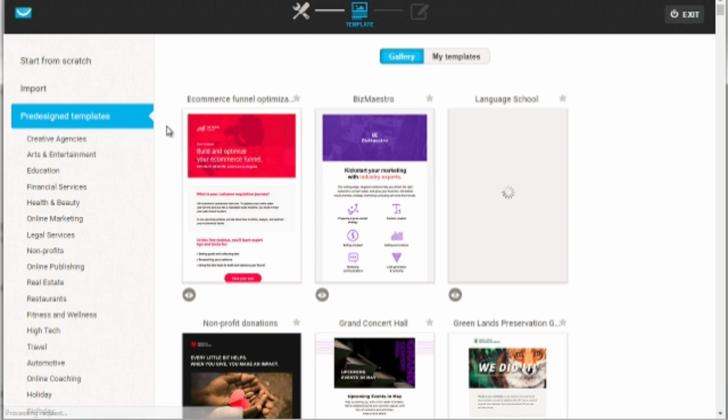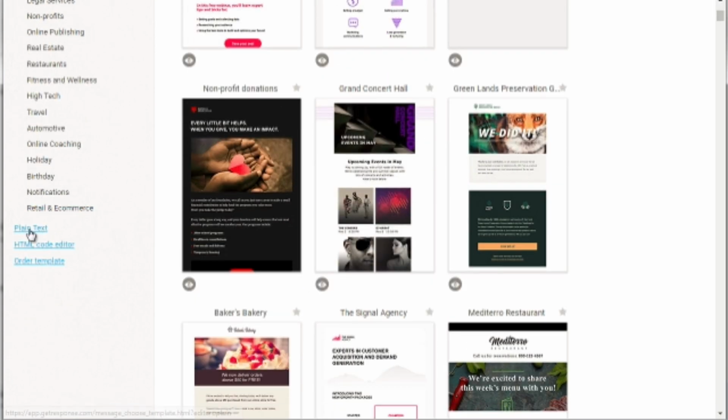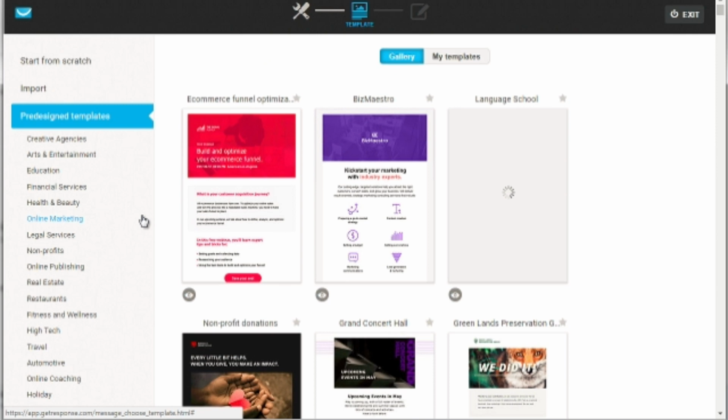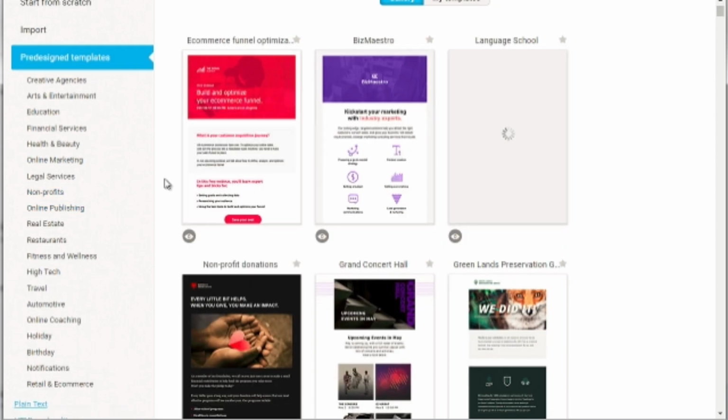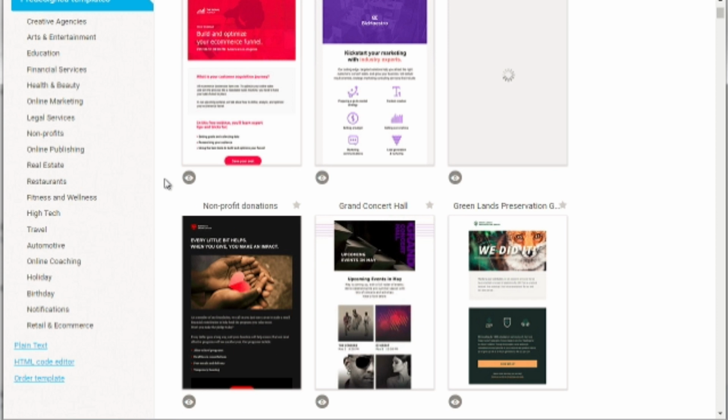Now, it's at this point you can decide what you want to do next. You can either choose pre-designed templates and make it pretty, or you can simply go straight to plain text, which basically means there is not really going to be any graphics or anything. It's just going to be plain with links. Or you could do HTML editor. So it's really up to you. If you're just starting out, I would highly recommend that you choose one of these templates because they look really nice. And unfortunately, people do judge you by what they receive.